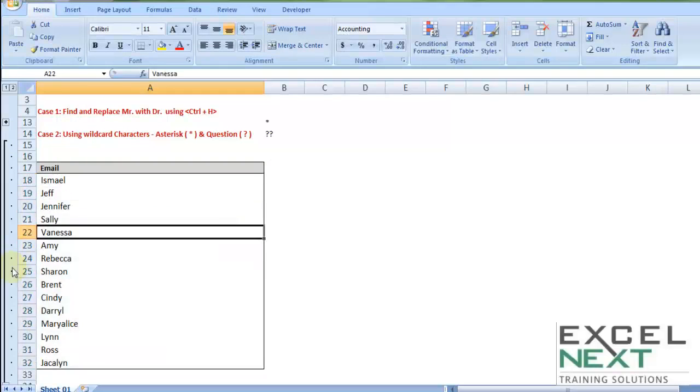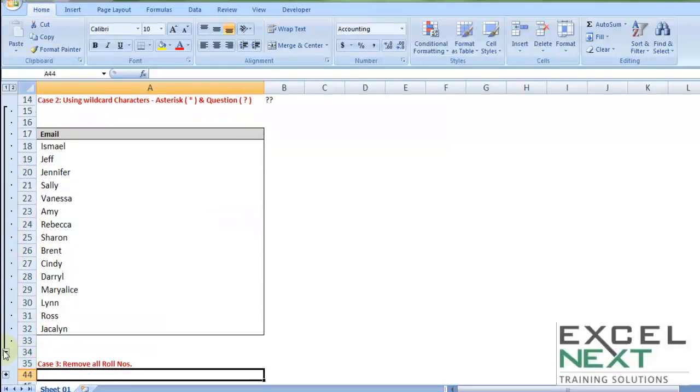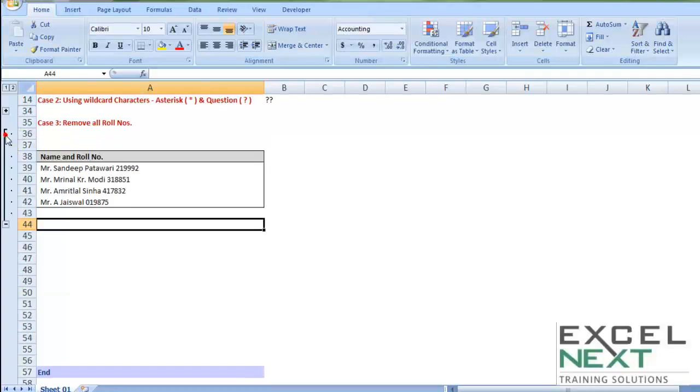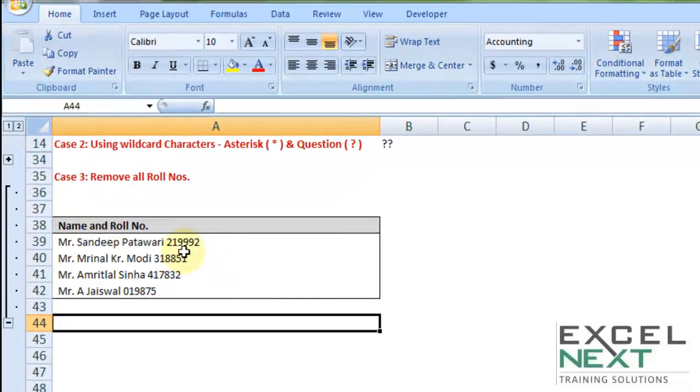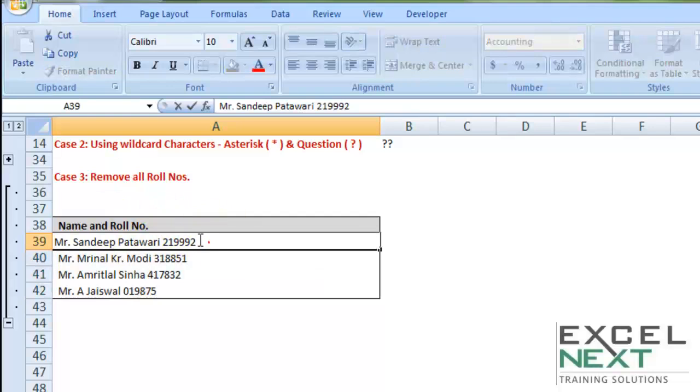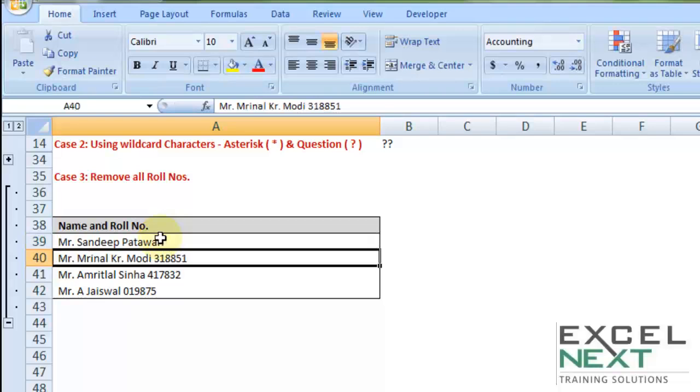Let me resize this grouping. Let me hide it, because now I'm going to talk about a technique in case 3. Yes, case 3 looks very similar to case 1, but the question is different. If you had a very long list of names with a certain roll number or ID number, and you wanted to get rid of this number, simply the name that you would want, how do I do that quickly in less than 1 or 2 minutes?